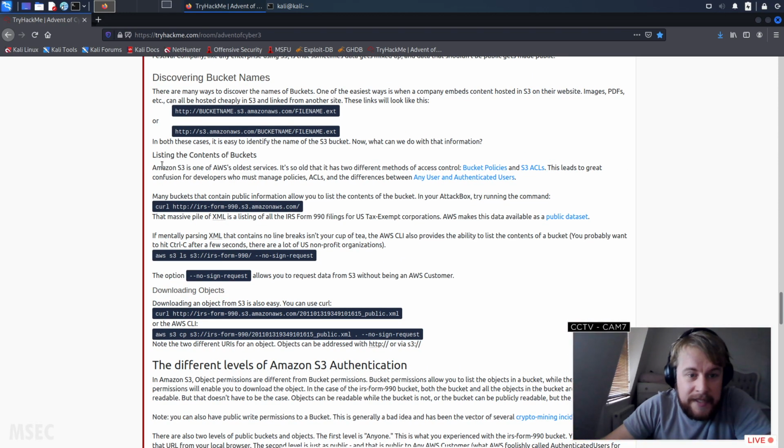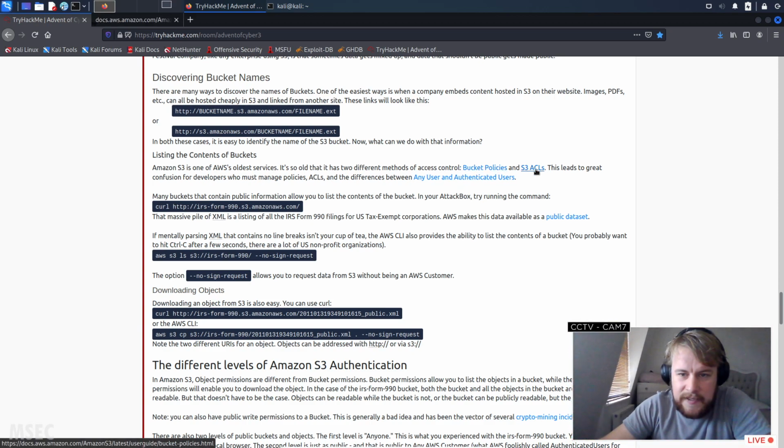So if you want to list the contents of the bucket: Amazon S3 is one of the older services. It's so old it has two different methods to access it, bucket policies and S3 ACLs. Let's read that. This leads to great confusion for developers who must manage policies, ACLs, and the difference between any user and authenticated users. That's another document to read.